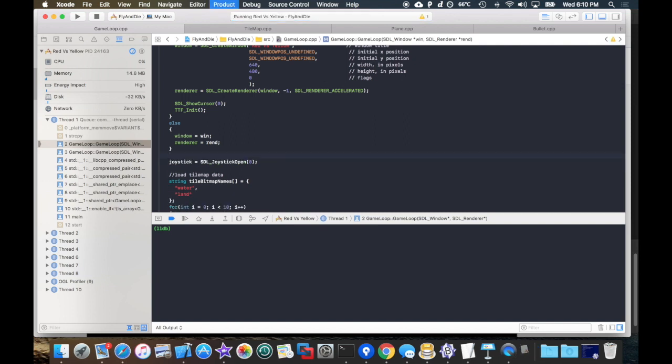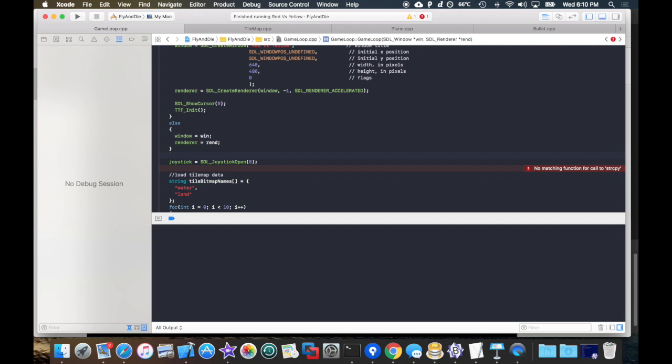I've essentially deleted this code because it really wasn't serving any purpose for the game, and I'm going to run it again.